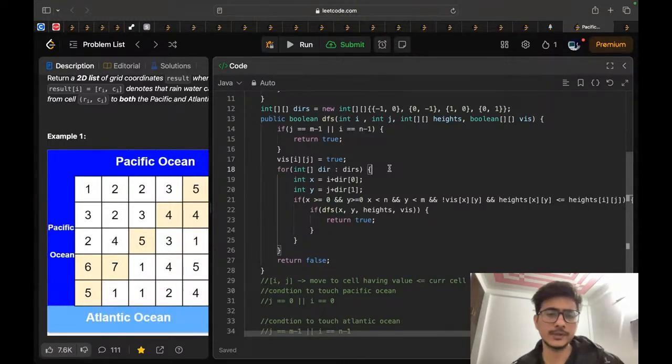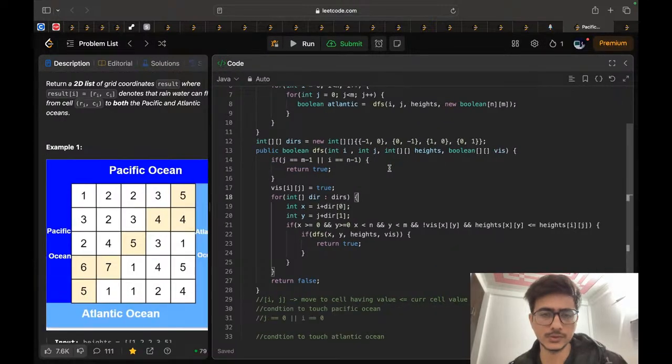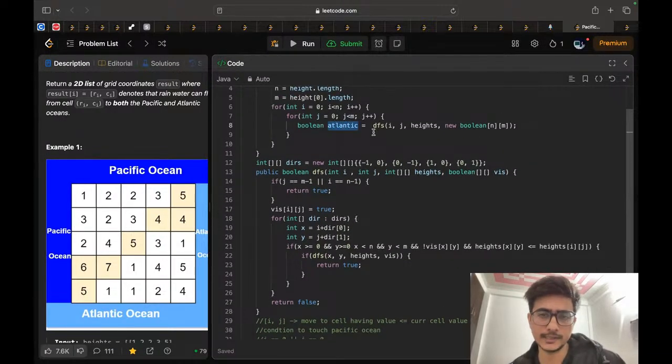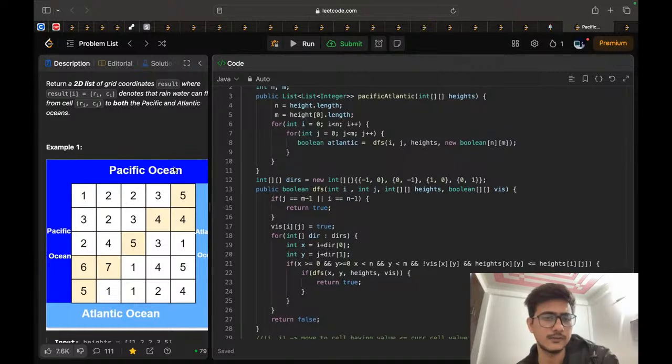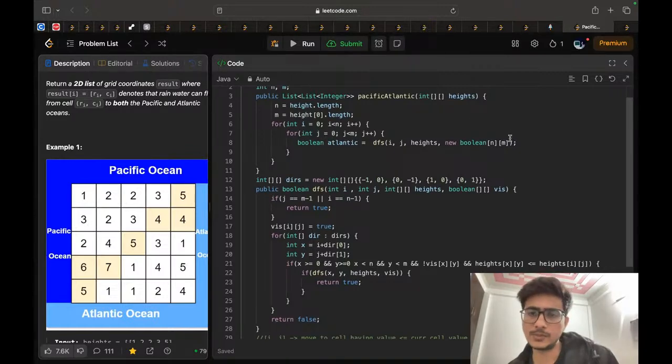So I'm trying to implement a brute force solution. This is for visiting Atlantic Ocean. Similarly, we need to change this condition in this DFS to check if that is visiting Pacific Ocean. Suppose we have an extra variable to decide if it's Pacific Ocean or Atlantic Ocean. So suppose we have a character. In the case of Atlantic, we pass A.